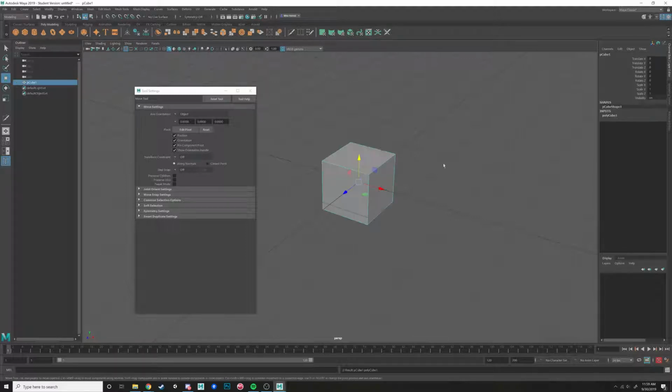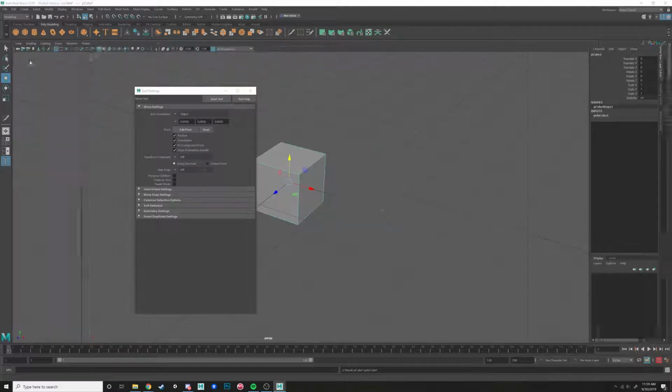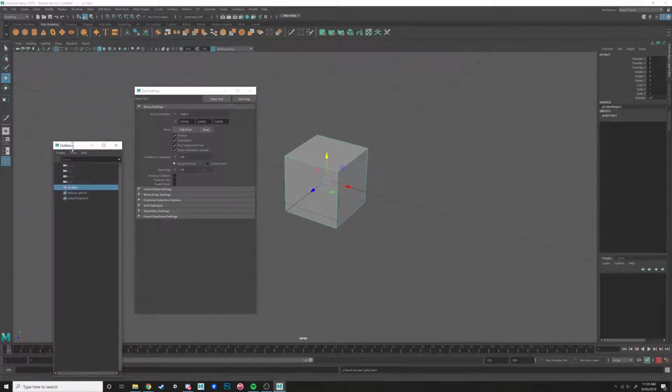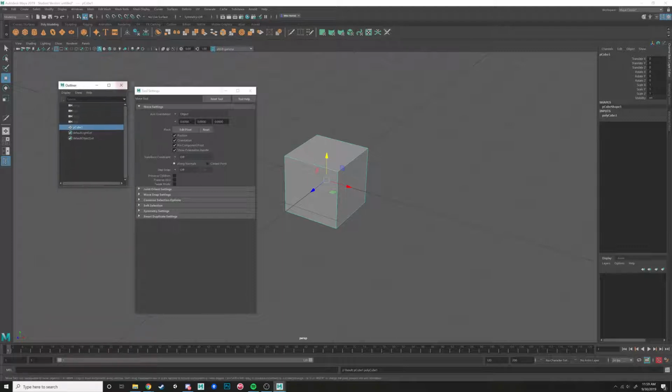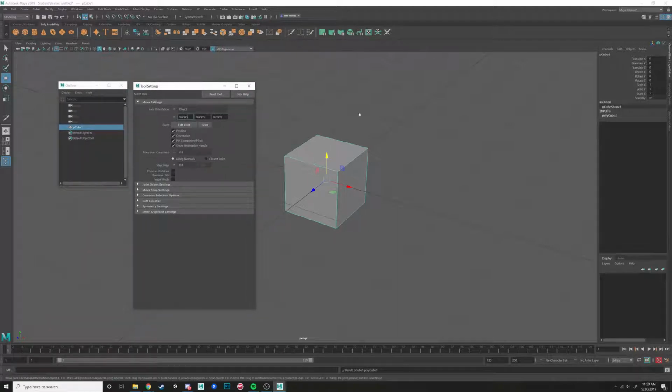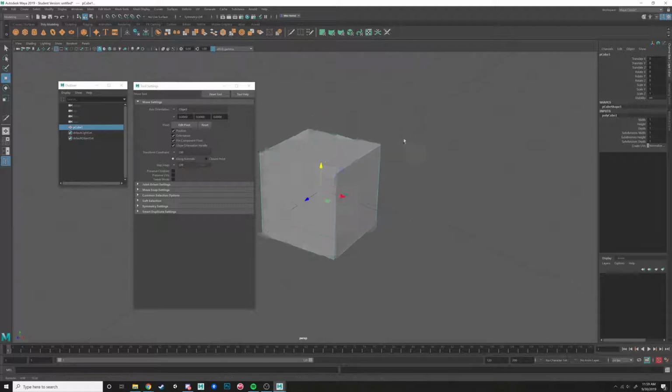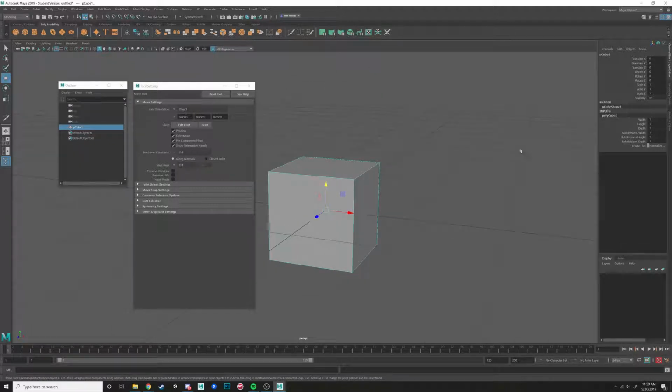I'm going to go ahead and create another cube because there are some pretty important tools that we have yet to show you. Make my outliner a little bit smaller. And this is symmetry. We haven't really talked about that yet, but there is symmetry in Maya, and it's super useful.